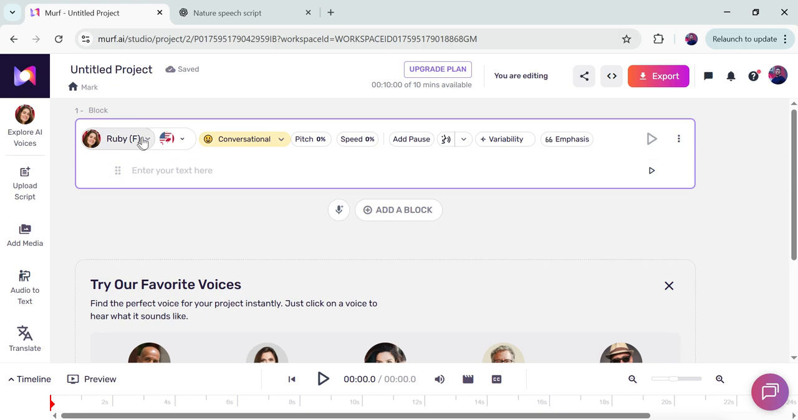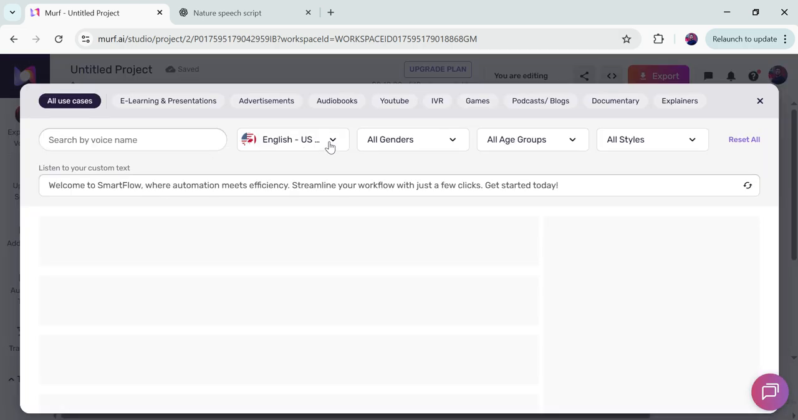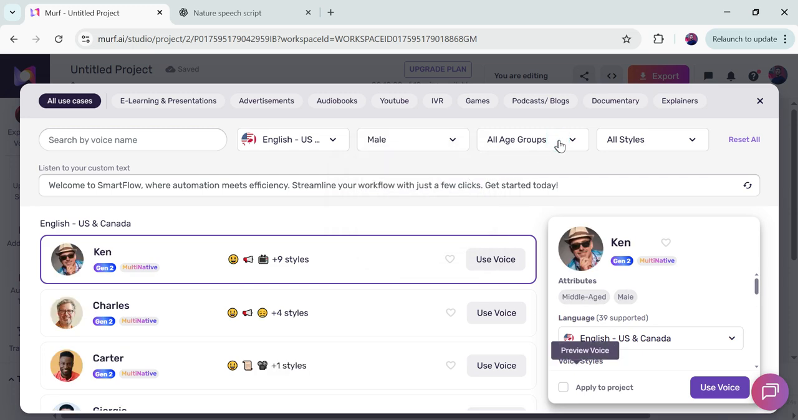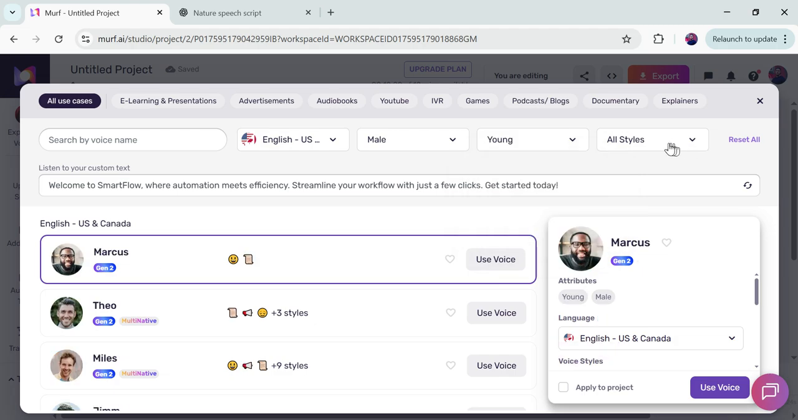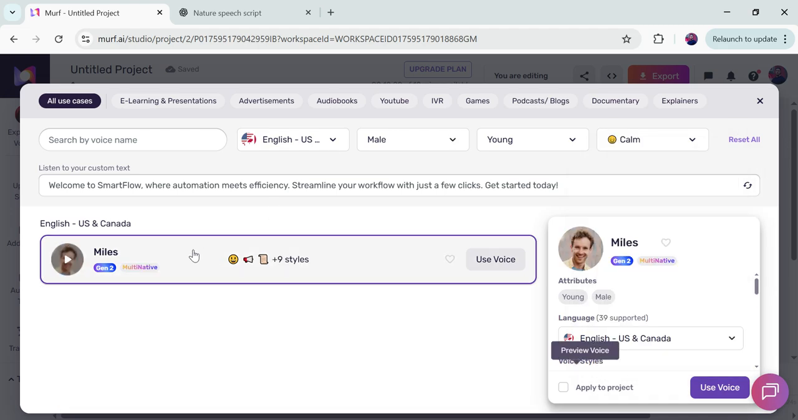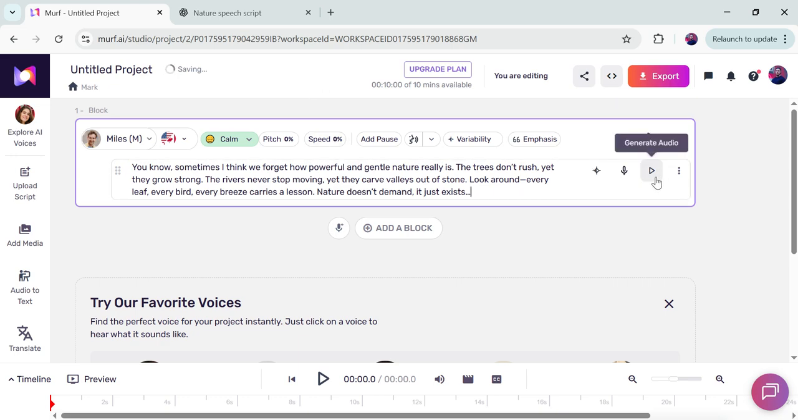So here you can select the character you want. We want English accent by the male gender. Okay, we can also select the age group. So we want young one, and we can also select the style. Like we can do it as calm. Okay, so here we can select use this voice. I will click on use this voice, and now I will write down my script, and then you can click on this button to generate an audio.